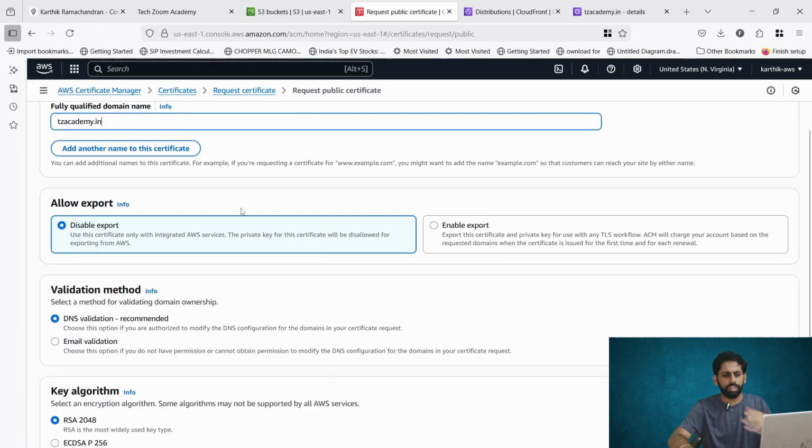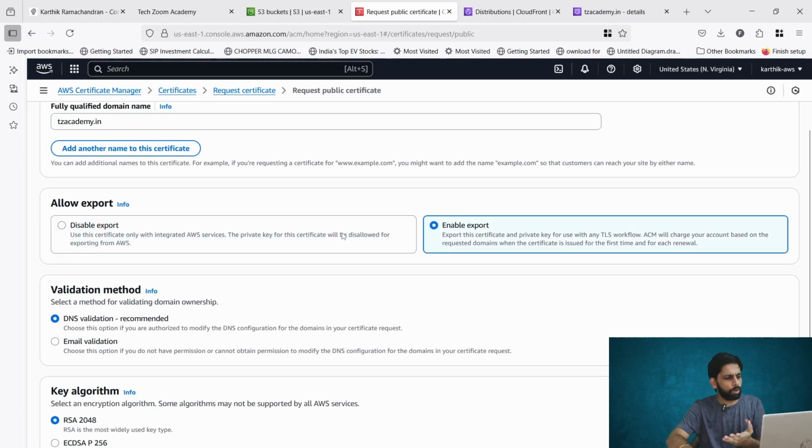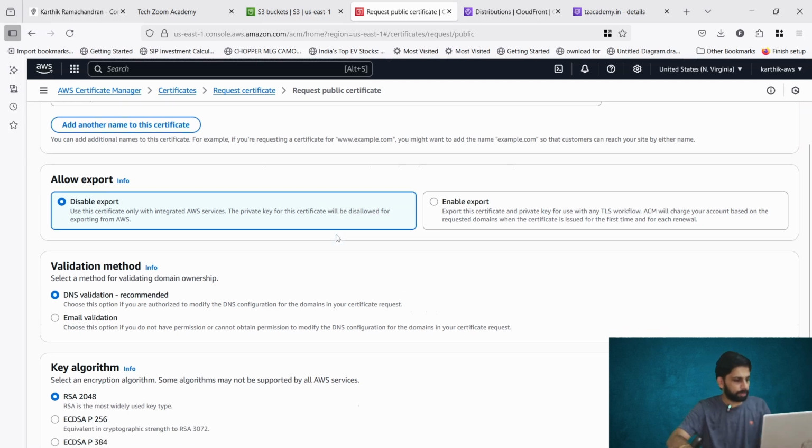It's asking if the certificate should be exportable or not. If I say yes, then I'm going to be charged an amount, which I do not want. I disable export, which will keep the certificate free for me.